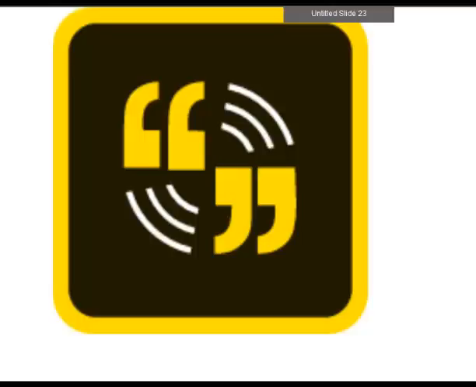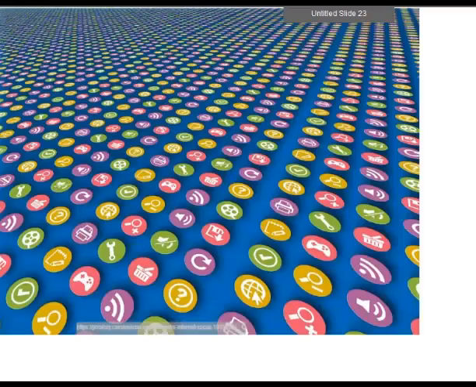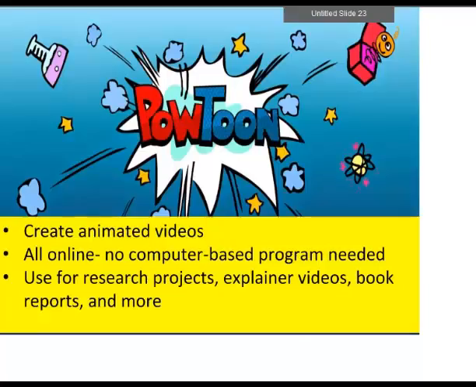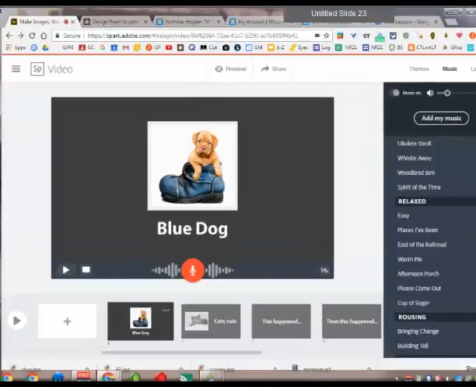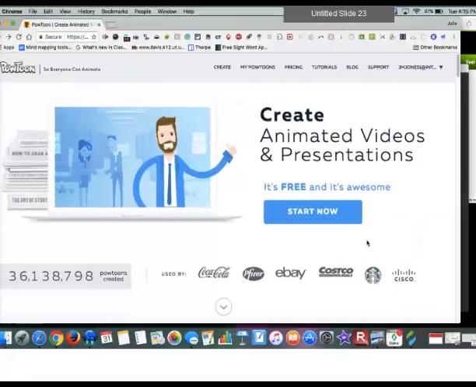Okay, I'm going to go ahead and do an app share as well for Powtoon. Let me skip past Haiku Deck. All right, Powtoon, at the very least, I could see teachers using it just to not kill them with the PowerPoint. But let me see if I can get this up. Mark, can you see my desktop? I sure can. Okay, thank you.